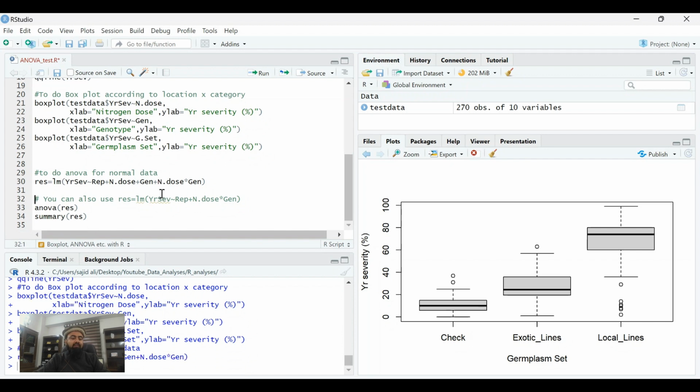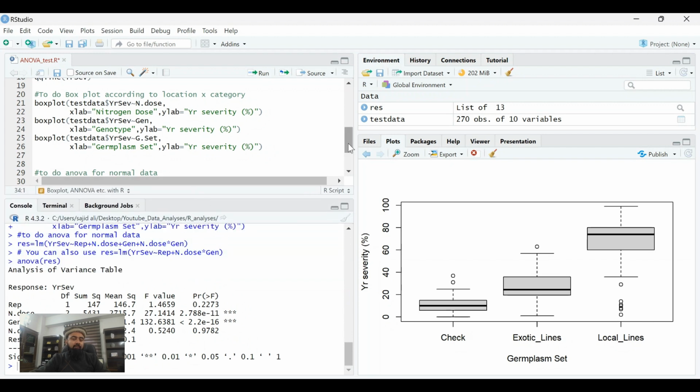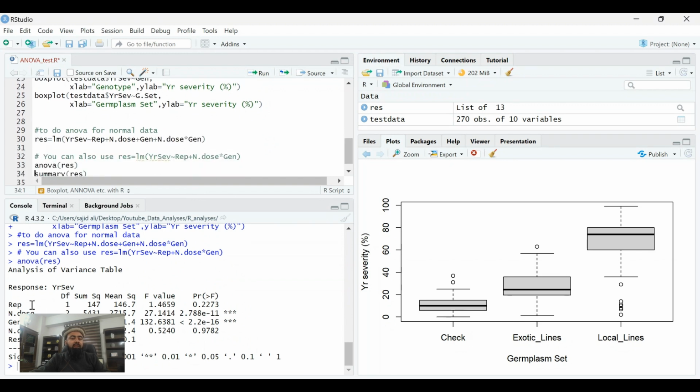So I'm just pressing control enter. It has created this result res object. And now I would like to see the analysis of variance. So here is my analysis of variance. I will just put it a bit up there so that you can see it clearly. You can see that the blocking effect of the replication is non-significant, the nitrogen dose is highly significant, the genotypic effect is also highly significant, and the interaction is non-significant. So this is giving you that information about the analysis of variance.